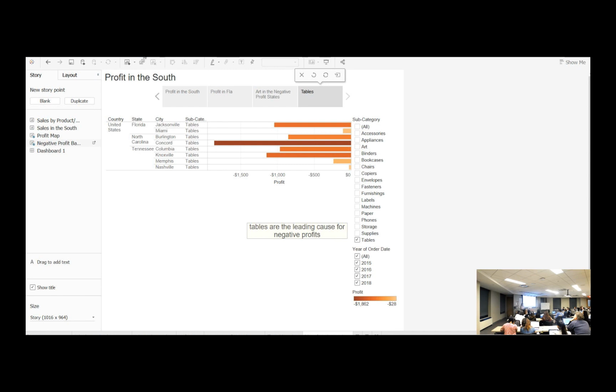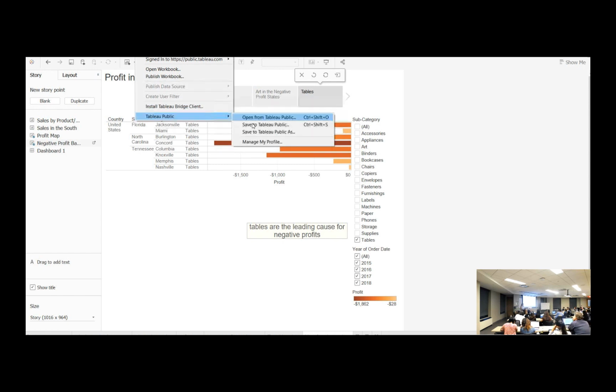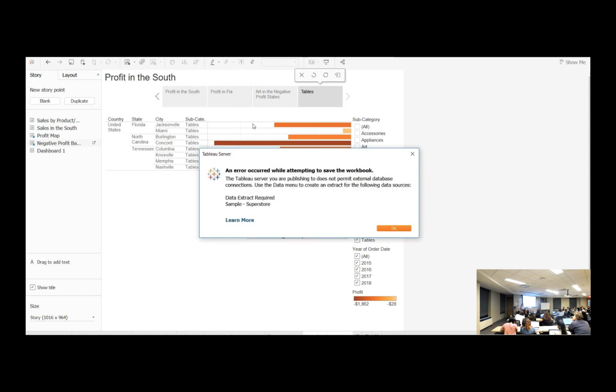Okay. Now you may not have a Tableau Public account, you need to create one, which may slow you down a little bit because you have to wait for them to get back to you with creating the account. Okay, but I want to go to Tableau Public and save to Tableau Public. Now this is not an error in a real sense. So this is an error message, but it means that Tableau doesn't have your data.